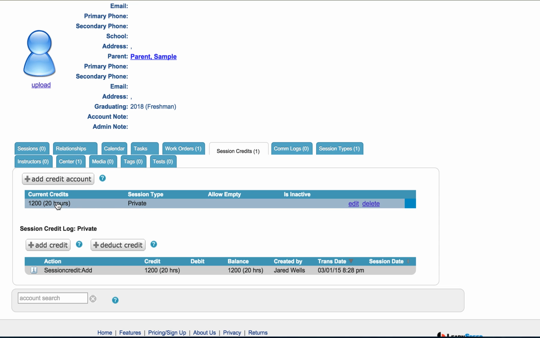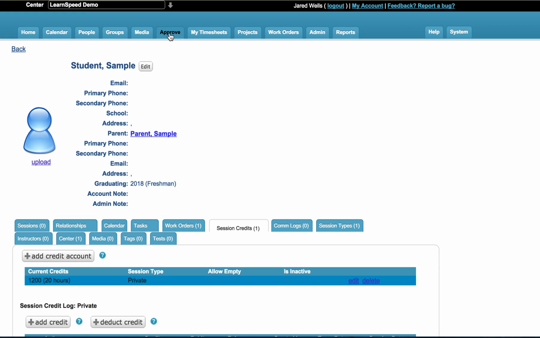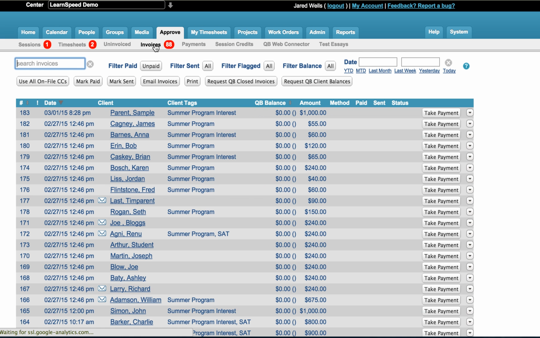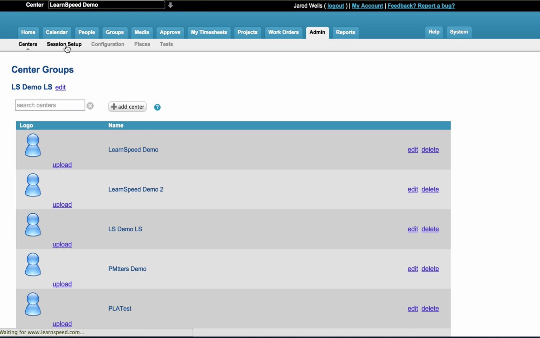So for this, current credits is 20, and down here it's going to show the log of how these sessions are used, and I can also add credits or deduct credits. Now up here under the approved tab, this is where we do our accounting, and we have an invoices section, and we'll see that sample parent is charged $1,000 for those 20 sessions, and it was billed at $50 an hour. That was the override rate that we had set up for them. Now, if we hadn't had an override rate, it would have used the rate that we had already set up under that admin tab. Let's go ahead and take a look at this where we go to session setup.